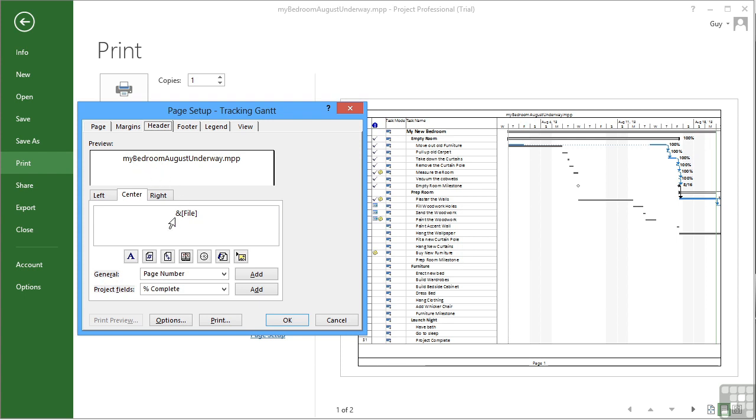And in here we've got &f, the file. So it's going to put the file name in, whatever file name that might be, and that appears here across the header. If I don't want the file name in there, I can delete that and actually put the text that I wish. I'll put bedroom renovation 2013.